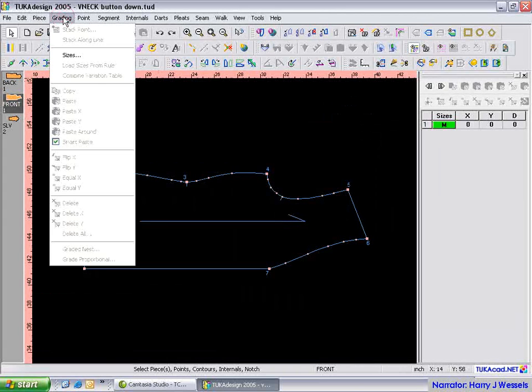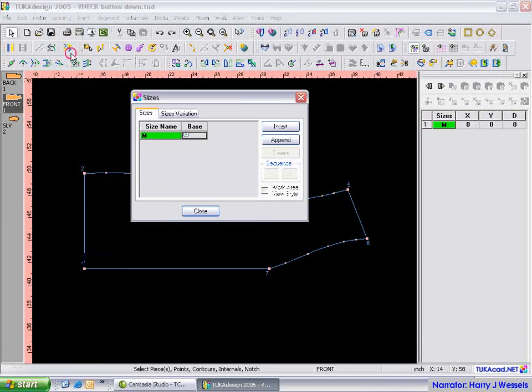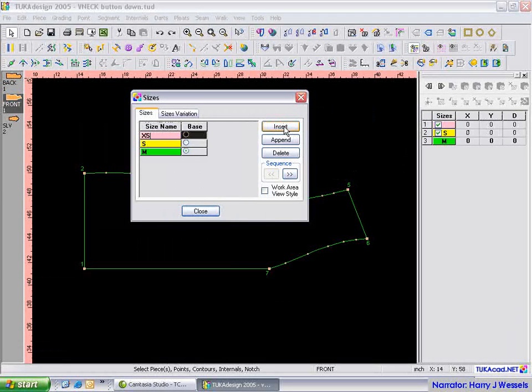To begin grading, we first go to the sizes, and I'm going to insert my smaller sizes by hitting the Insert button and typing the size names. To get the larger sizes above medium, I hit the Append button and type in my large and extra large. So I have 5 sizes.